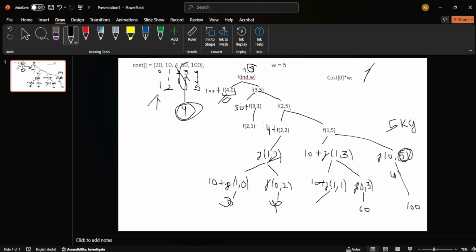Here I can't pick because I am currently at index 1, which represents the cost of the packet of weight 2, but my current packet size is 1. So what I need to do is not pick. So I will go to the 0th index and I will pass the same weight. At the 0th index, which represents the cost of 1 kg orange, it will return 20. Okay.